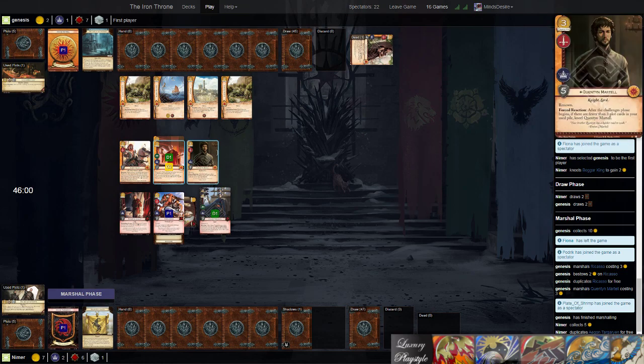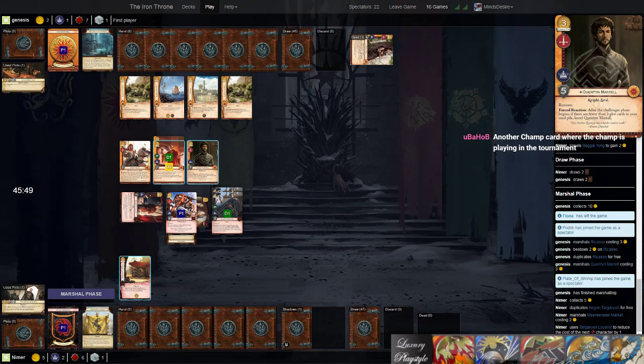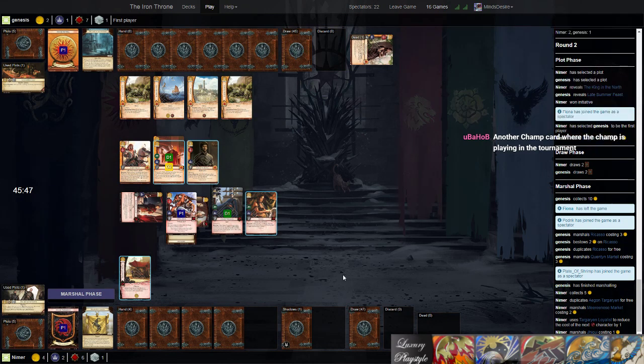So we see Quentin Martell get played, holding back 2 gold for Genesis. We see Aegon get duped, and Quentin is 3 or fewer plot cards. You have to kneel him. Oh, because of Rakaso, you don't have to. Perfect.